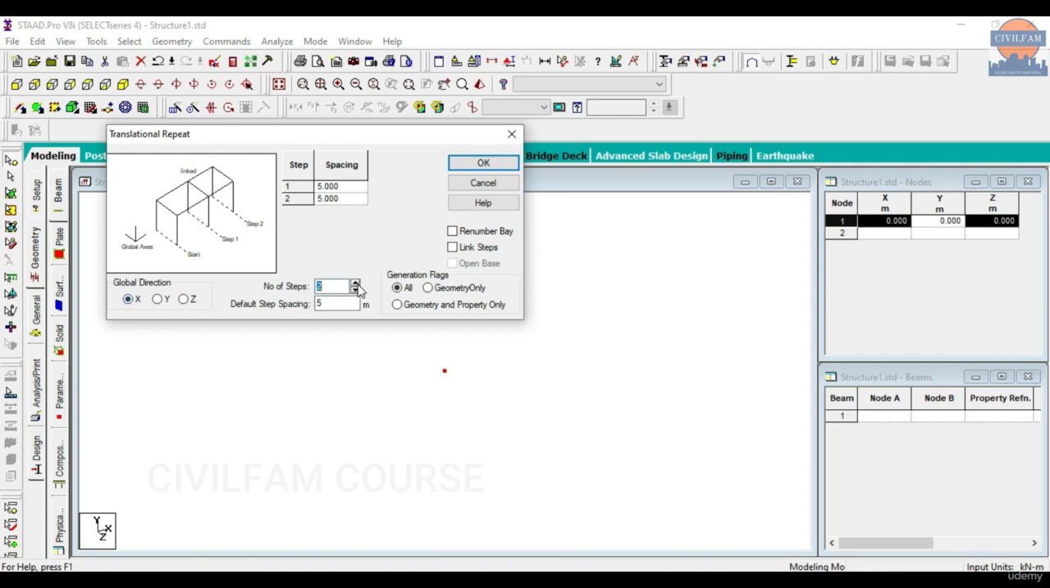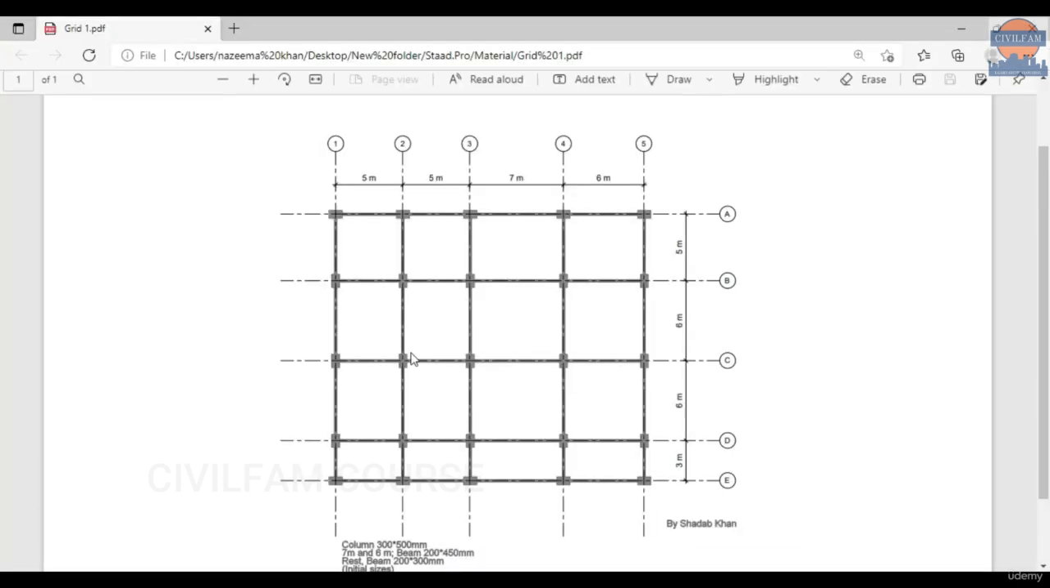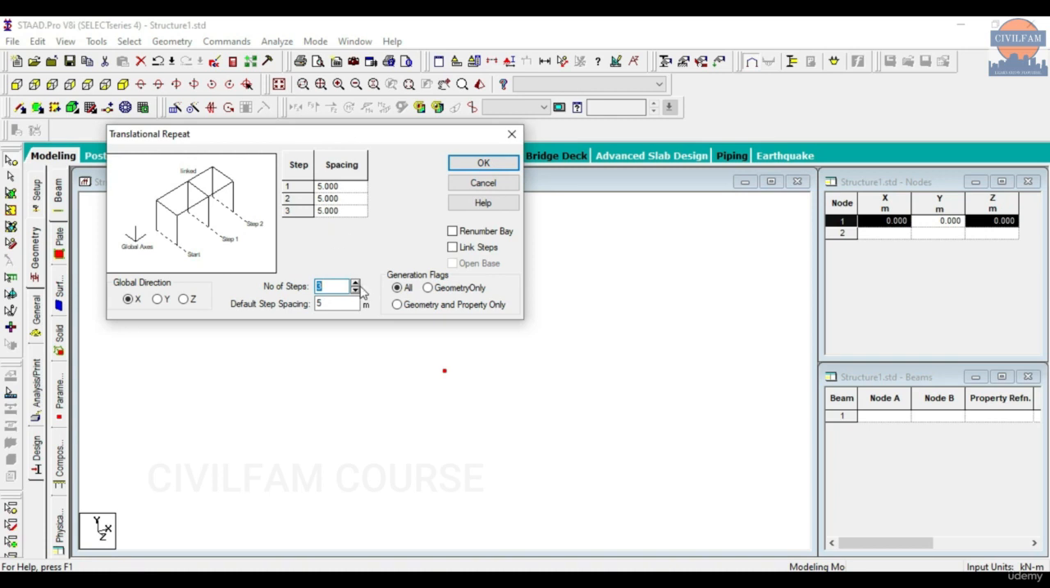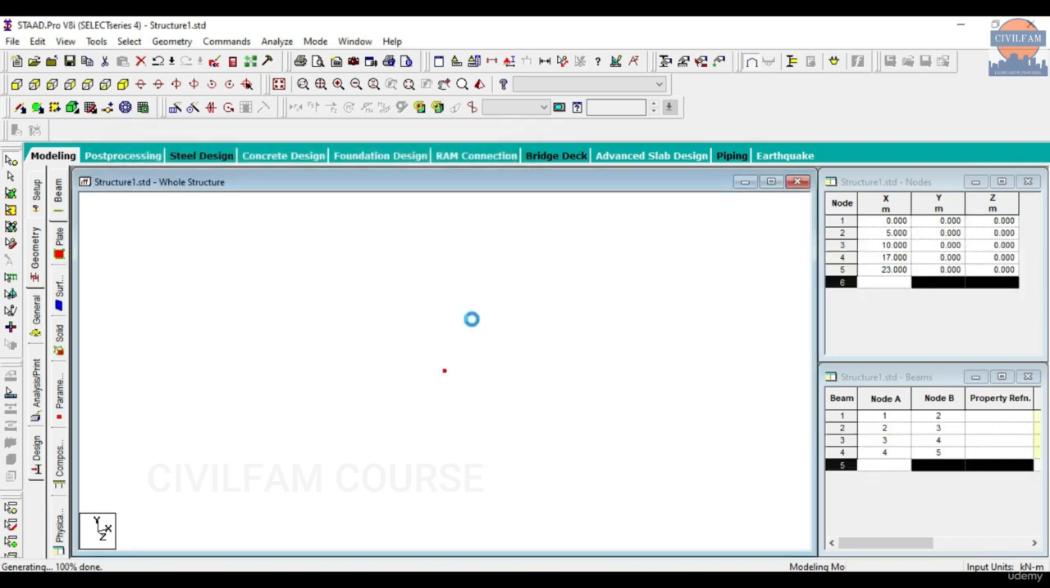And how many times do I have to repeat? 1, 2, 3, 4. Okay, 5, 5, 7, 6. So 1, 2, 3, and 4. 5, 5. This is going to be 7, and this is going to be 6. Once that much is done, I have to click on link steps. Once I do the link steps, you have to click on OK.